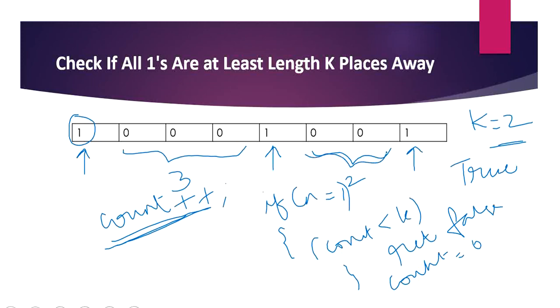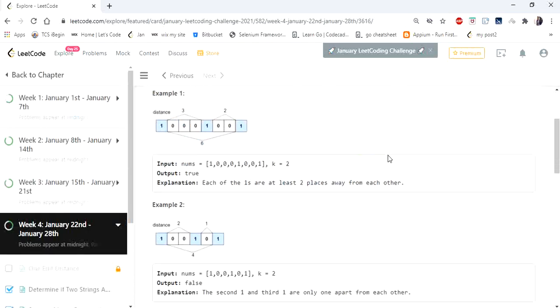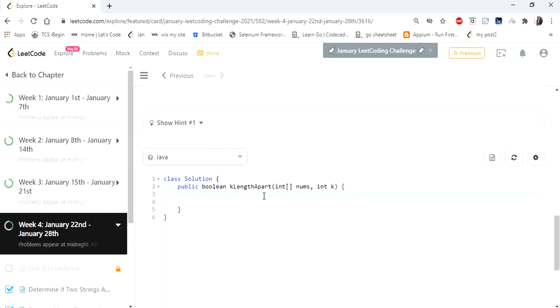It is that simple. Let's code it. So we're going to initiate a variable count equal to nums.length plus 1. When it checks the condition for the first time, it should be greater than k. If not, the code will return false.